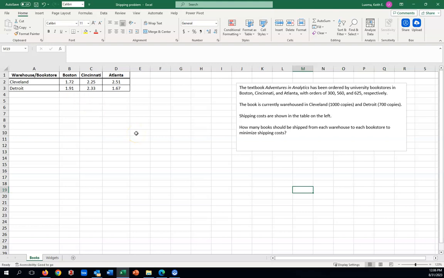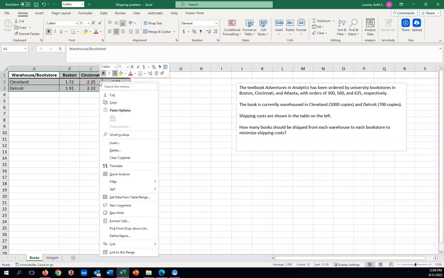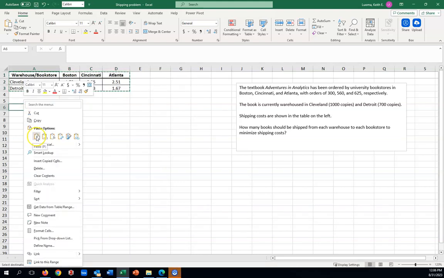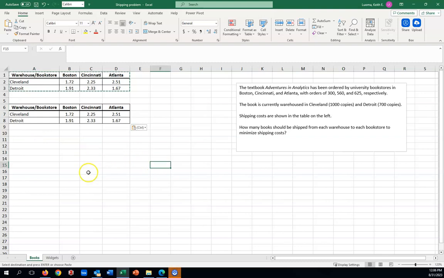Alright, now when we do a linear program, the very first step is always to define your variables. And as you'll see, a very convenient way will be to use a version of this shipping table. This one showing the costs. So let's copy this and paste it. Now, the table of shipping costs is very easy to read. We see that Cleveland is shipped to Boston, Cincinnati, and Atlanta, and we give the price per book. Same thing, Detroit ships to these three cities. So notice there are really a total of 3 and 3, 6 shipping routes.